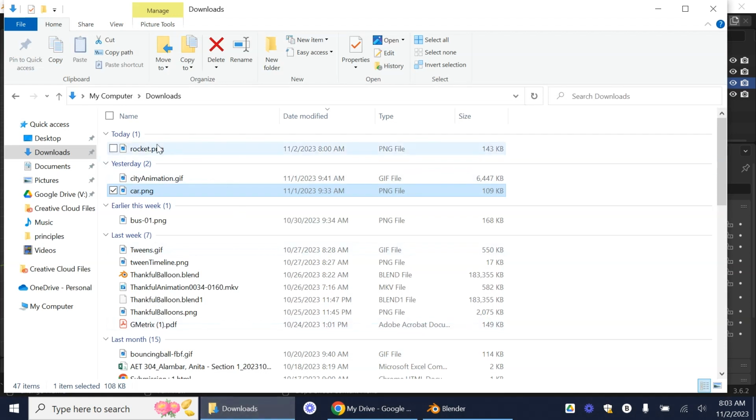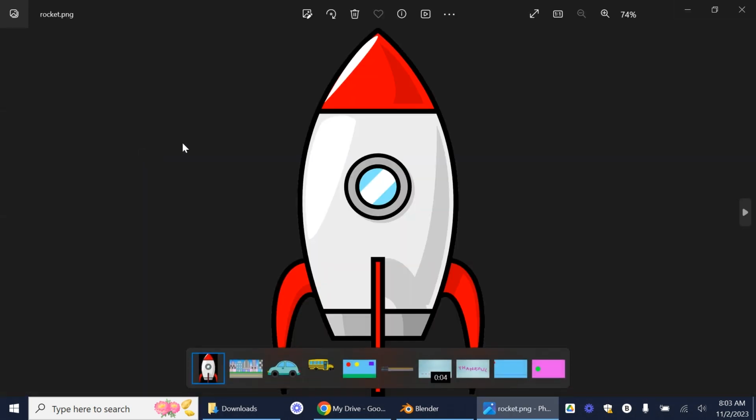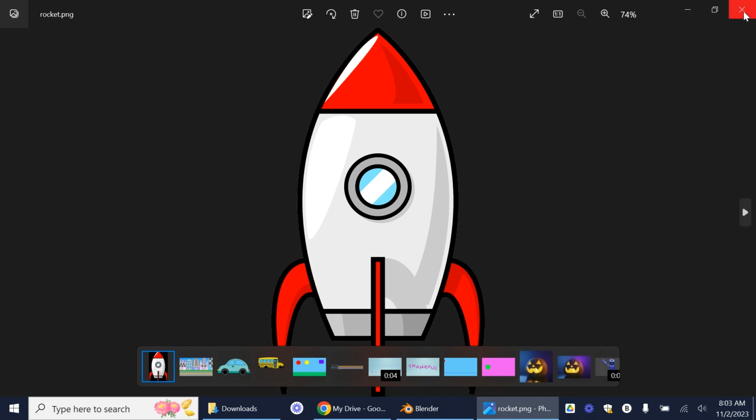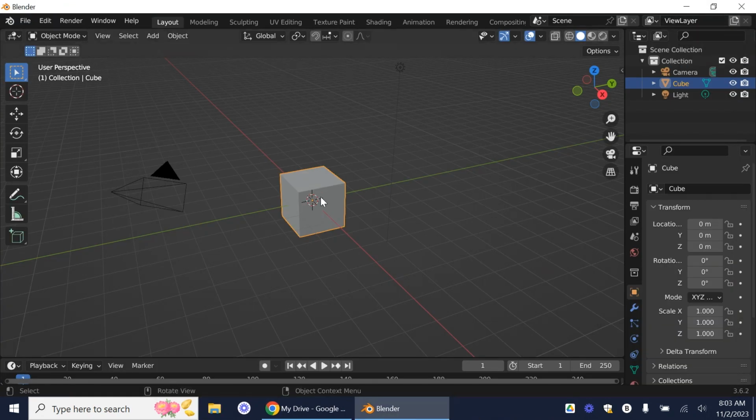Okay, so the image that we're going to be using will be in your Schoology account. It's going to be this rocket here. We're going to use this as a reference image. So what you're going to do first is delete everything from your workspace here.